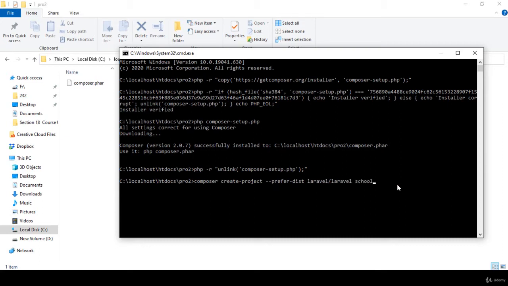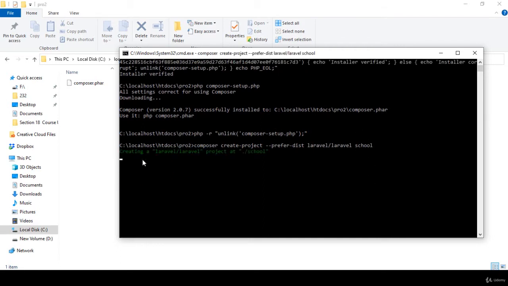Okay, our project name will be school. Now if you press enter, it will automatically download all the files from the internet, and it will create a folder called school in that particular location. So our project will be created.